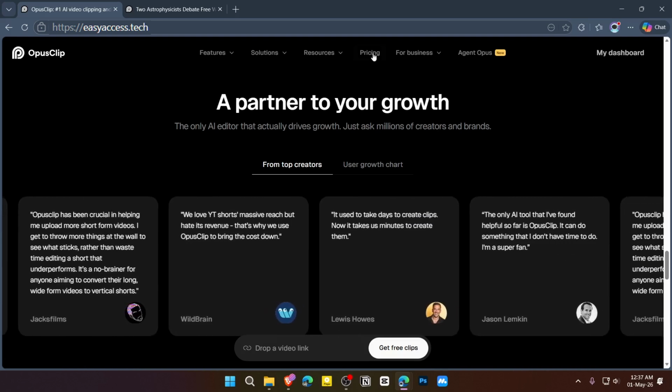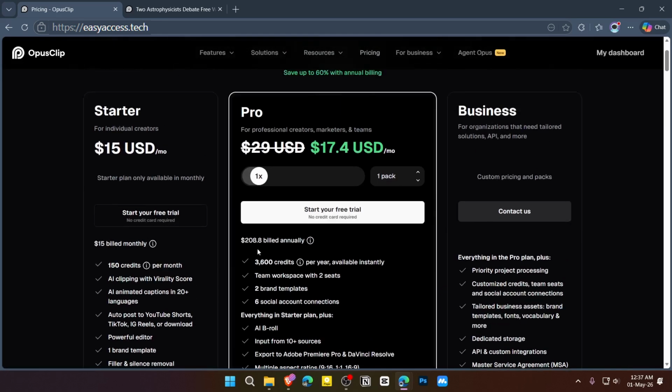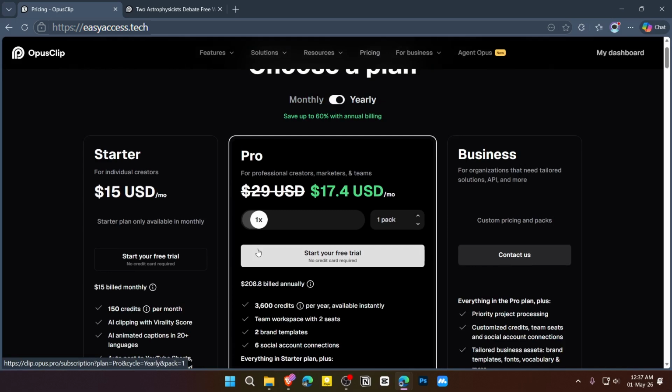Now let's talk about the pricing. There is a free plan where you can test the tool with limited credits, but it includes a watermark. The paid plans start from a low monthly price and unlock features like better exports, more credits and advanced options. Now the big question: is it the best AI shorts generator?